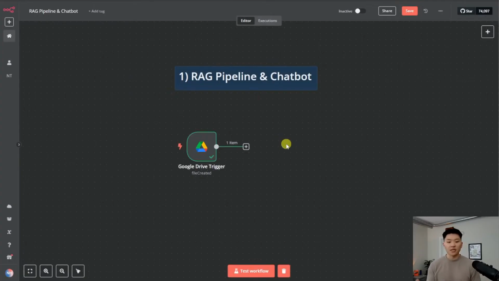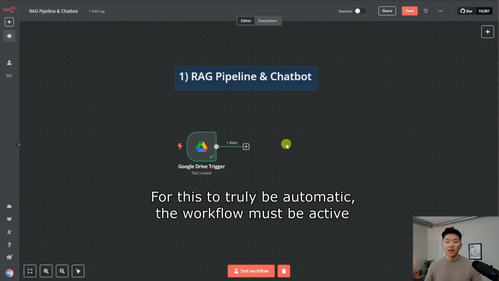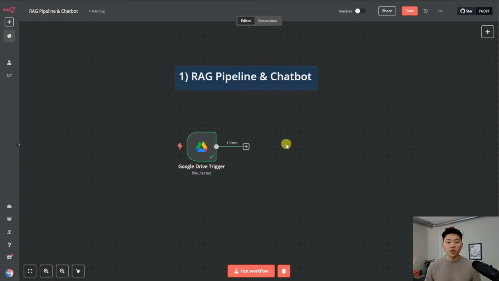Okay, so perfect. Every time we drop a new file into that Google folder, it's going to start this workflow. And now we just have to configure what happens after the workflow starts. So all we really want to do is pull this data into N8N so that we can put it into our Pinecone database.